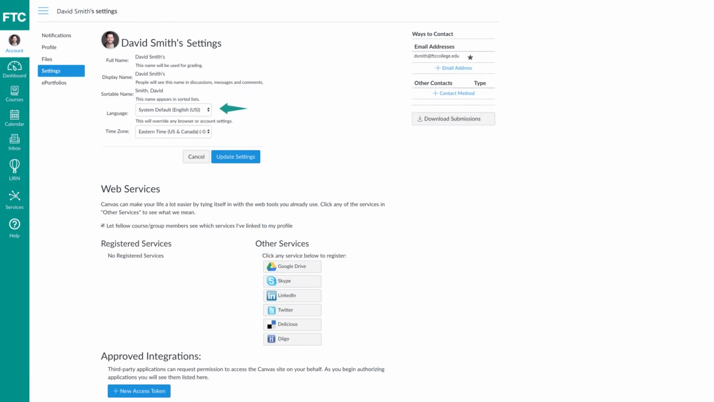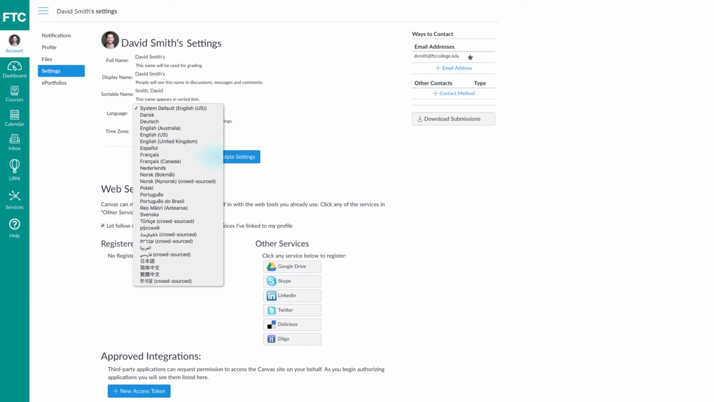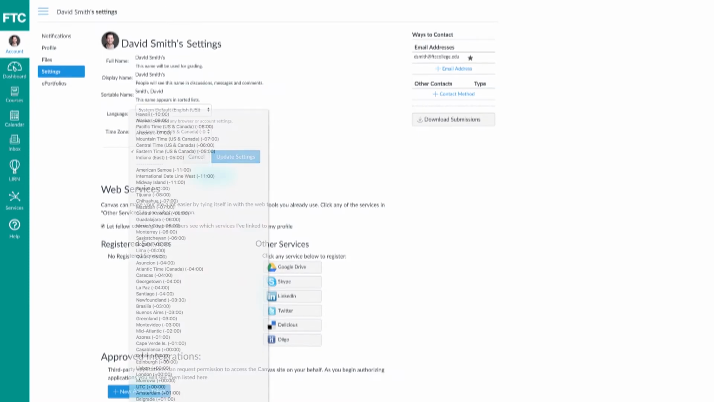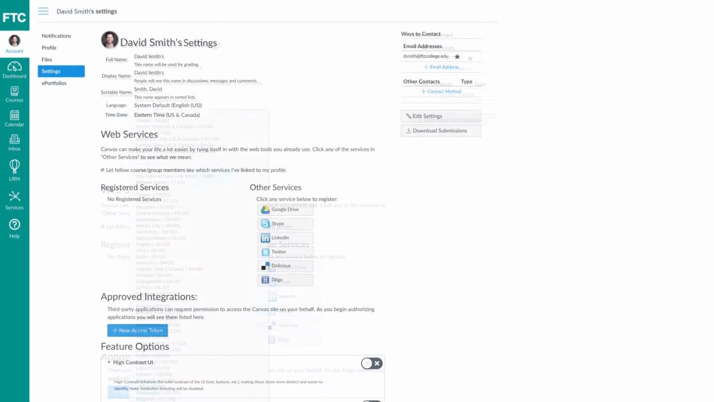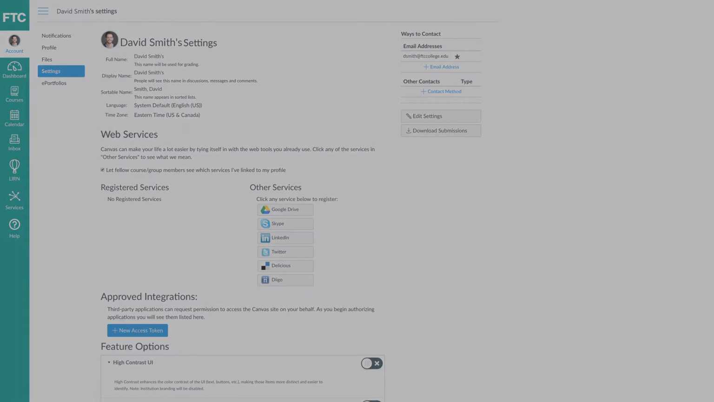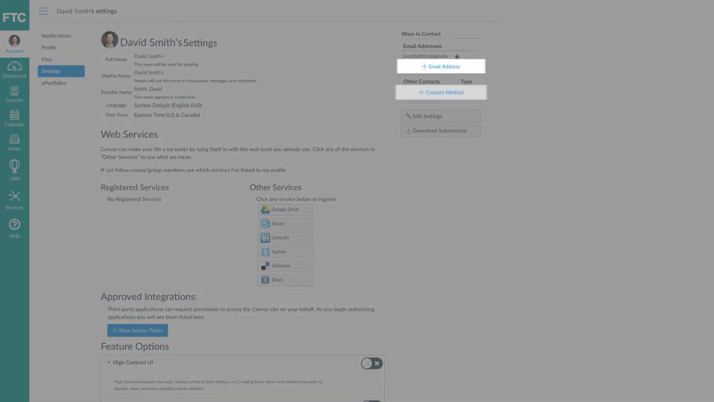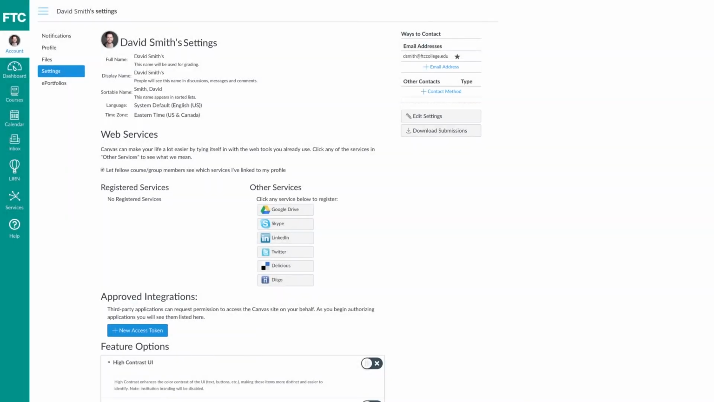Language and time zone are some of the options that you will be able to customize. Both should be set according to the specifications of your academic institution. You will also be able to add email addresses and other contact methods, and download the files in your Canvas account.